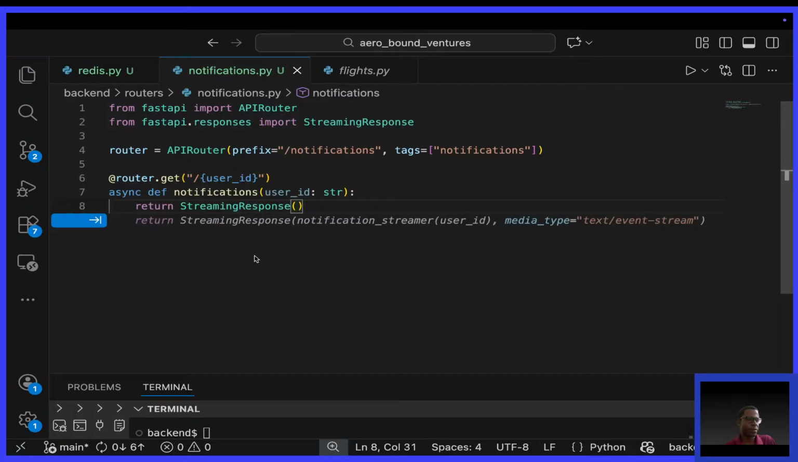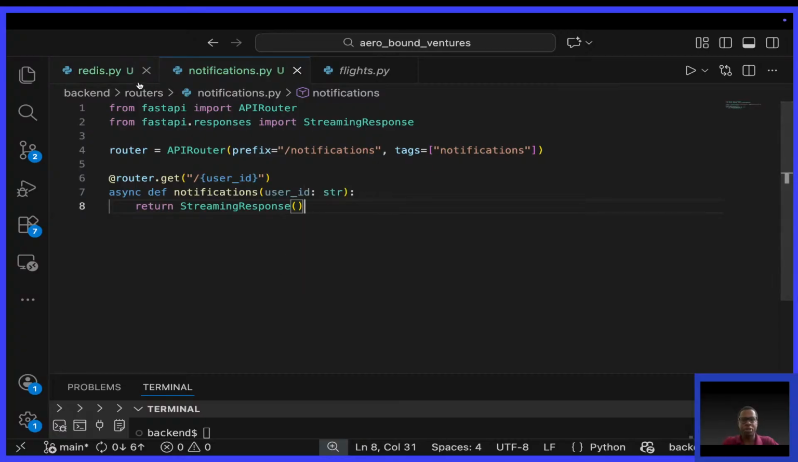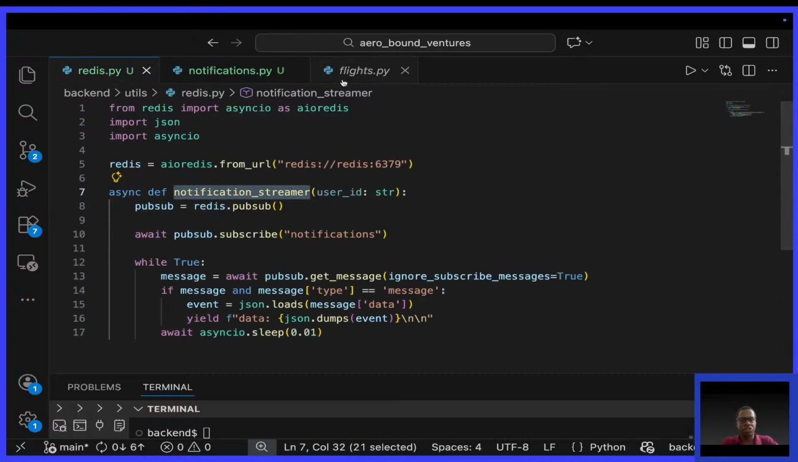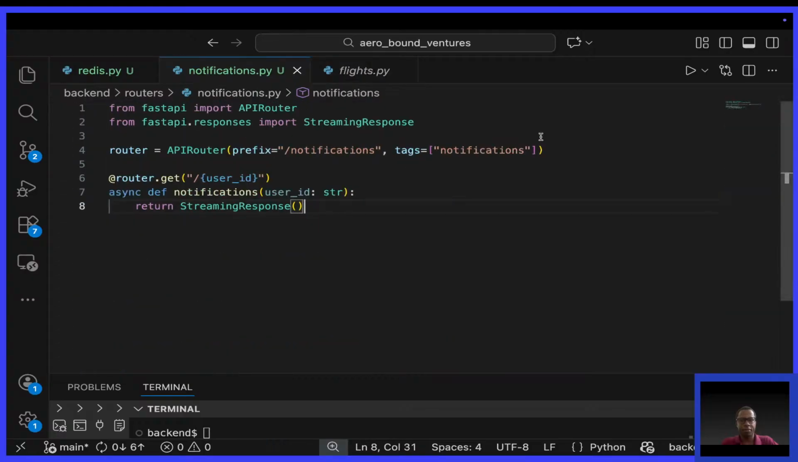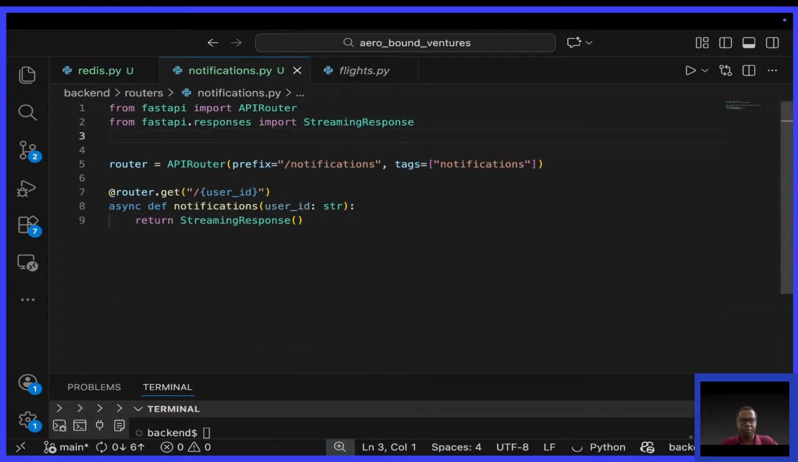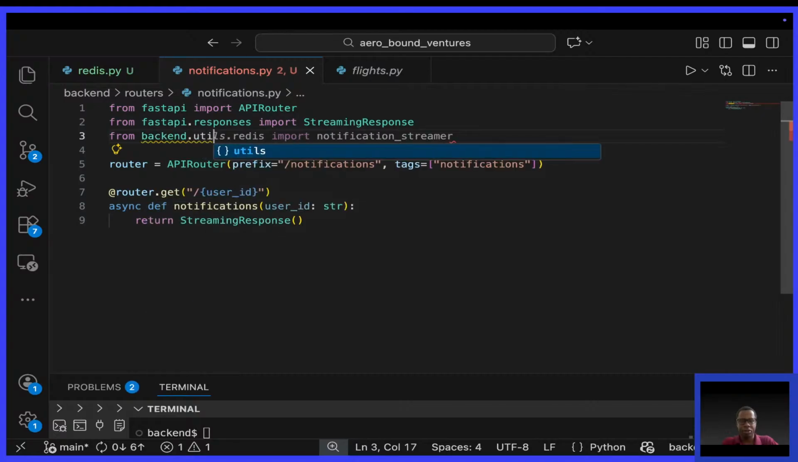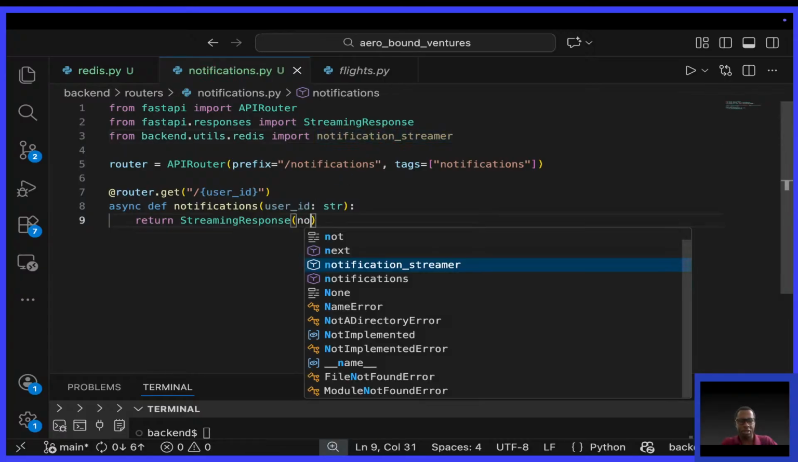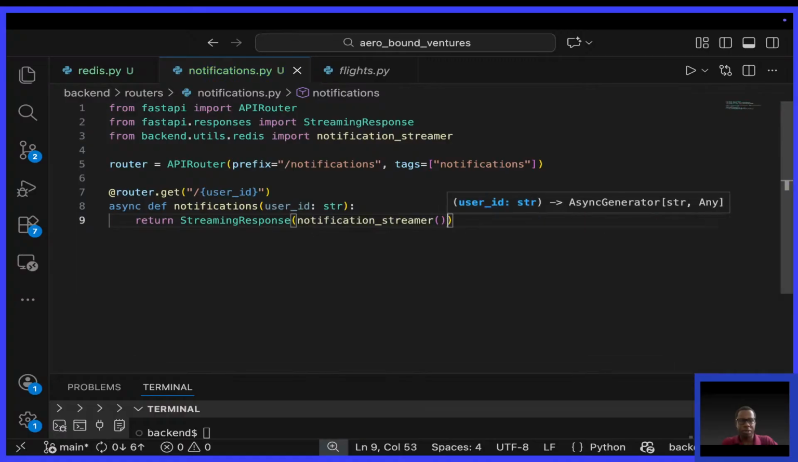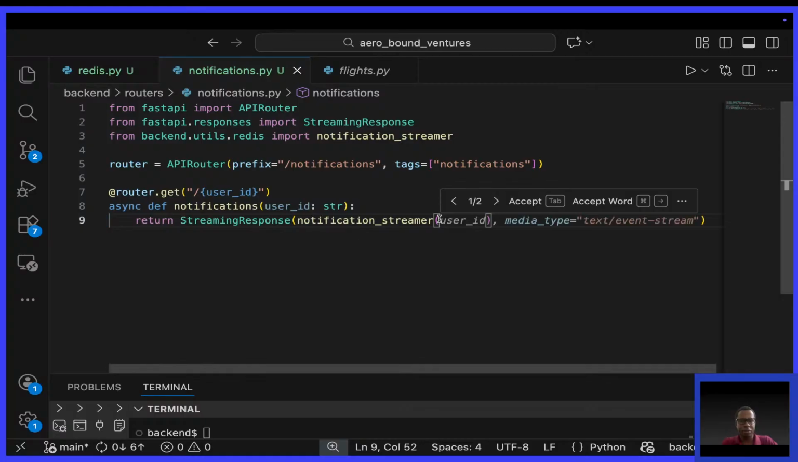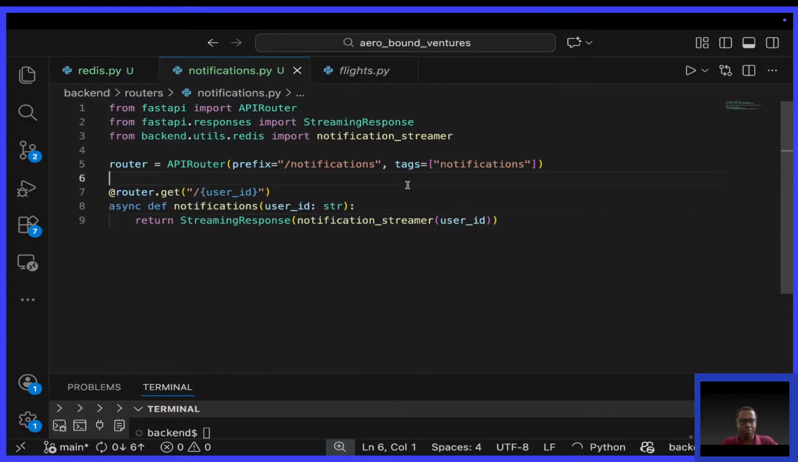Okay, let's go on. This StreamingResponse is going to make use of this notification streamer. So I'll come here and import it: from backend.utils.redis import notification_streamer. Then in the StreamingResponse here, I'll say notification_streamer, and we pass the user ID. Then the MIME type.